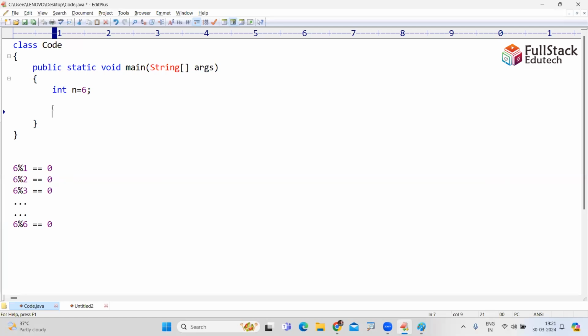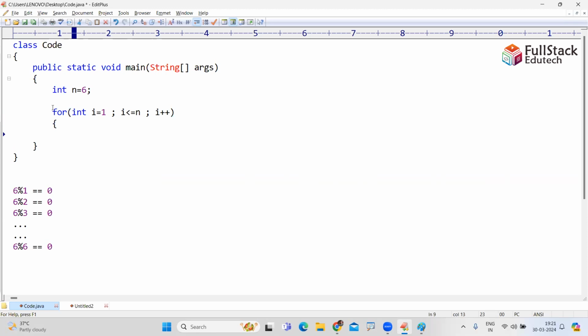I'm repeating the loop for i equals 1, i less than or equals to n. Don't use 6, use n. i plus plus.